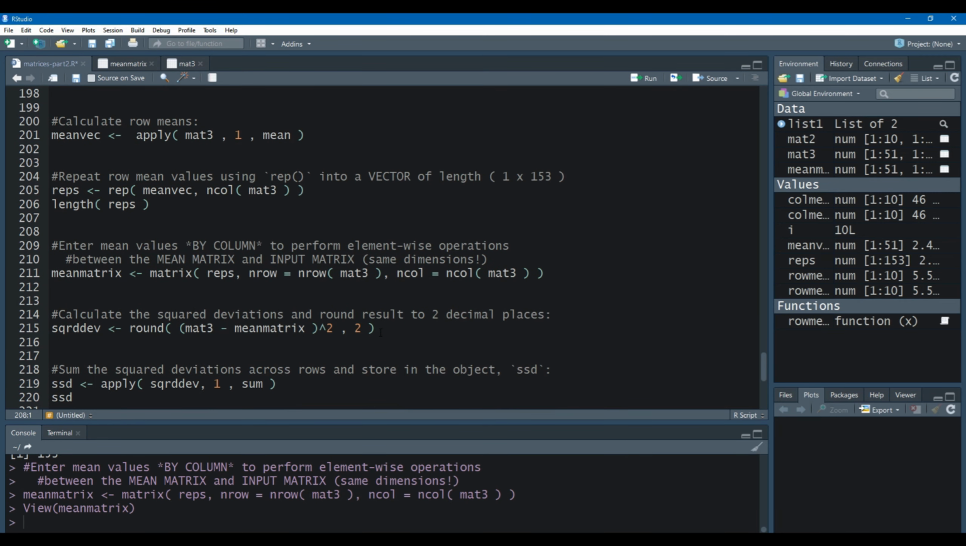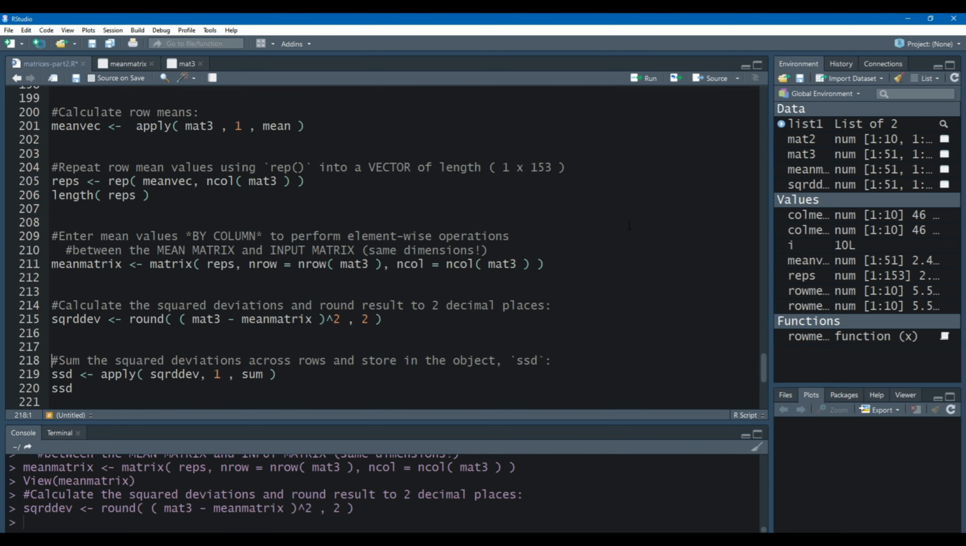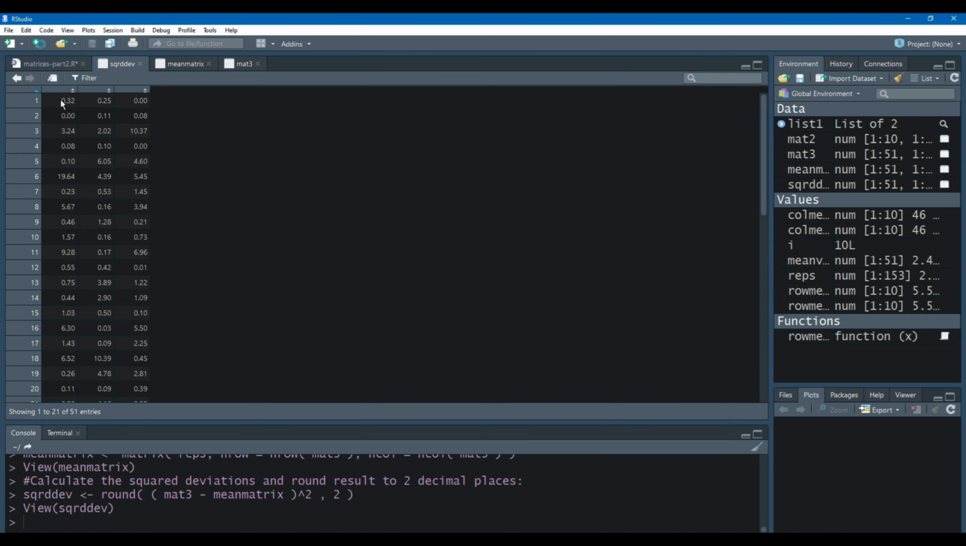Now let's calculate the squared deviations and round that result to 2 decimal places. So squared deviations, how do we calculate it? Well, we use our original matrix, mat3, we subtract it from our mean matrix, and we square those values, all of which are element-wise operations. So it's not going to change the shape of our matrix, it's going to maintain those dimensions, but we're simply subtracting the original observation from the mean, that's called a deviation, and squaring that deviation. And all the round function does is round it to 2 decimal places. So let's store that in the matrix squared deviations. And here we can see.